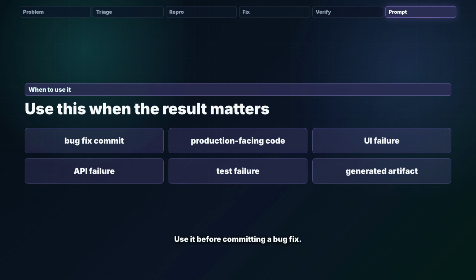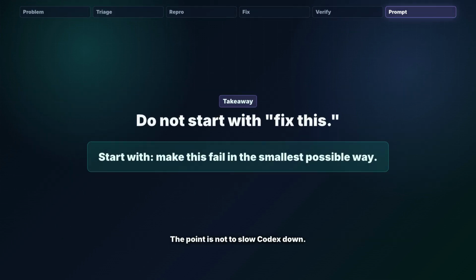Use it before committing a bug fix. Use it before asking an agent to patch production-facing code. Use it when a UI failure, an API failure, test failure, or generated artifact needs to be trusted later. The point is not to slow Codex down. The point is to turn a vague error into a verified repair.